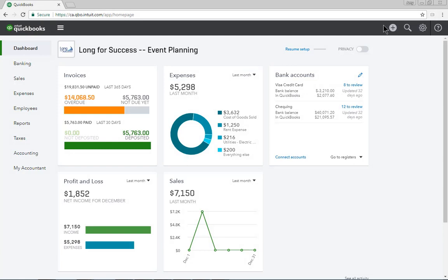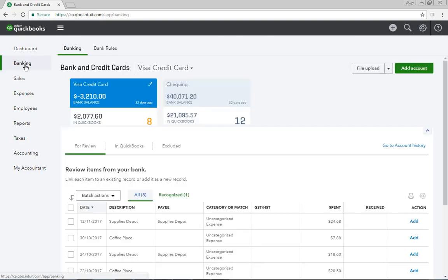You can connect your bank account or credit card to QuickBooks to automatically download transactions. You can connect checking, savings, or credit card accounts, including foreign currency accounts if you use a participating bank. To connect your bank for the first time, click the banking link in the navigation bar. Click Add Account.